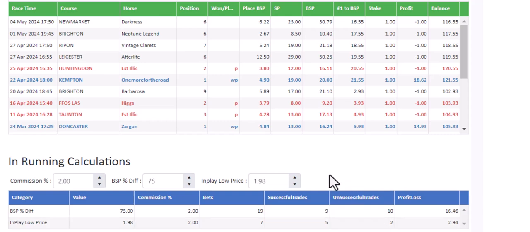So placing a bet to be kept as the race goes in running at your selection of horses at 1.98. 7 of them hit 1.98. 5 of them lost, and 2 of them won. So you've got 2 losing bets at effectively 0.98, and 5 successful even money bets, less commission. And that gives you a profit of £2.94.